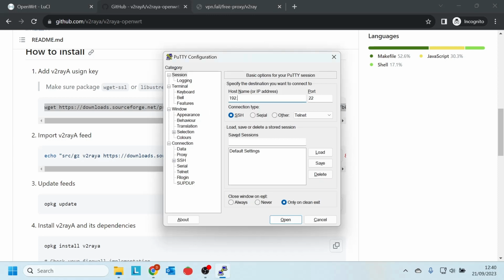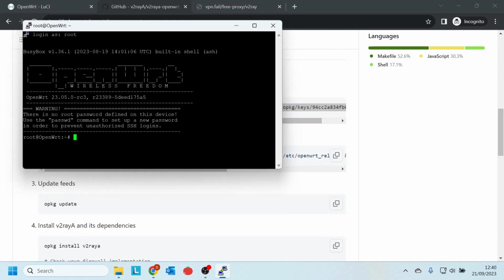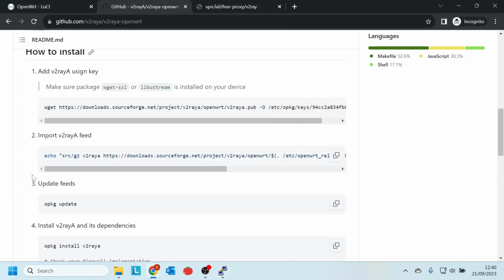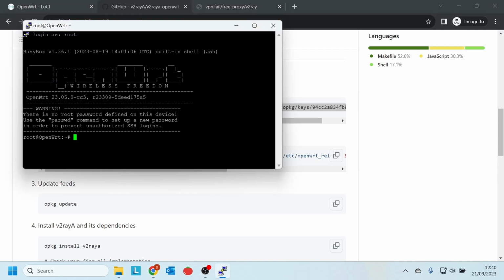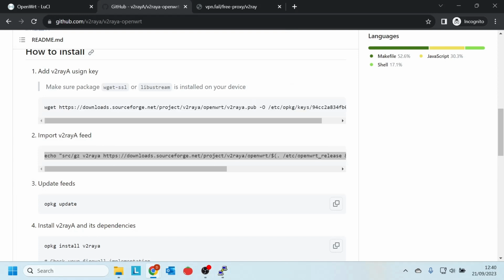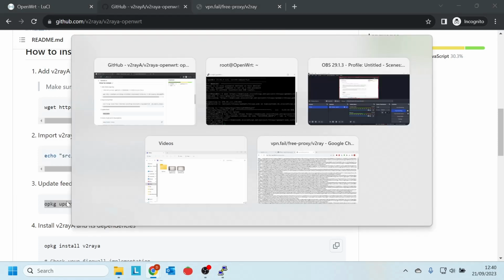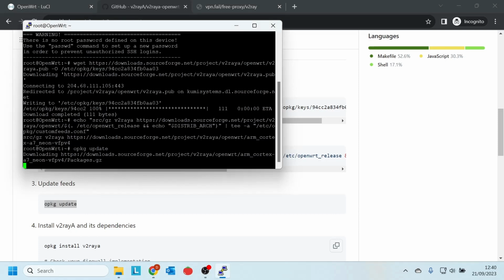What we're first going to do is connect to our router. We're going to log in as root. Root is the default on OpenWRT. If you've changed it, then you've changed it, so you can just type in whatever. Again, we're going to copy that in, paste here. We're going to copy the next one, paste, copy the next one, and paste that in.